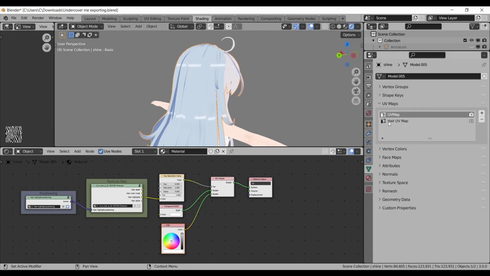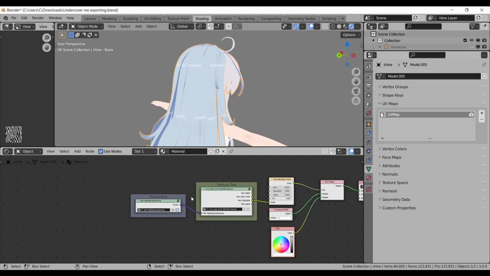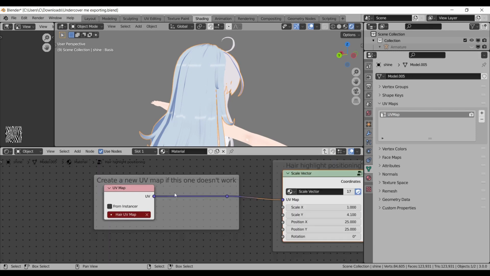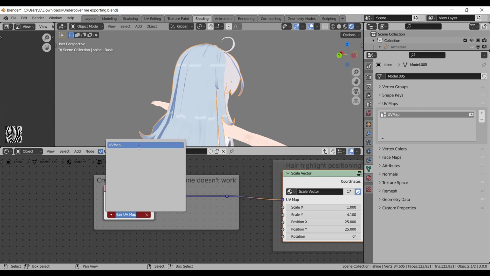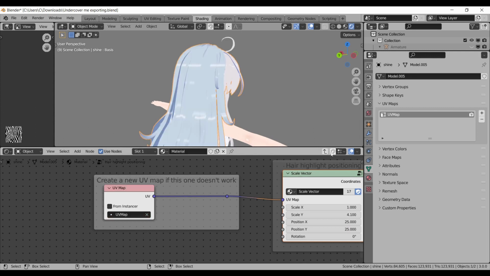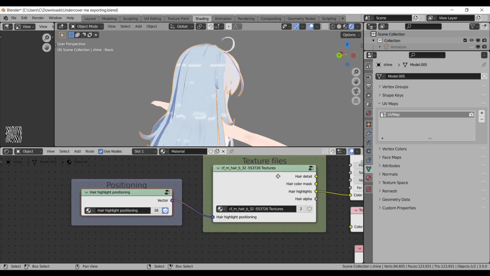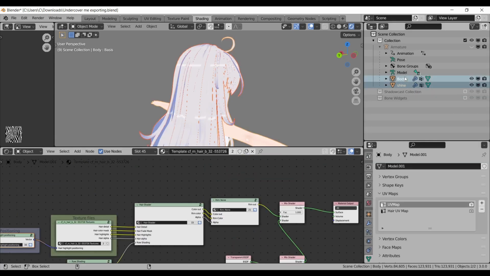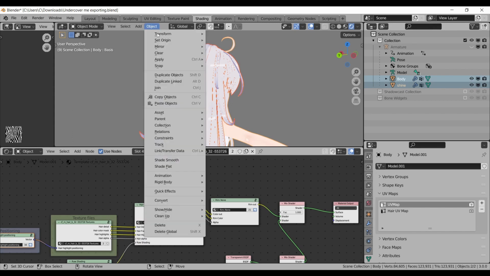One thing to note, you actually need to take the hair UV map and rename it. So we don't need the original UV map. Let's get rid of that. Let's rename this to UV map. And then also go into the hair highlight positioning group and change that back to UV map. Okay, perfect. You can just take the shine, control click on the body, and then just join them together.